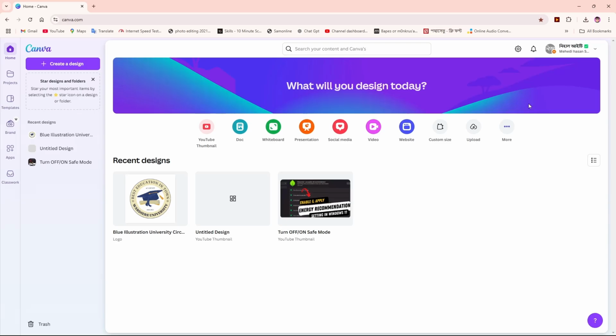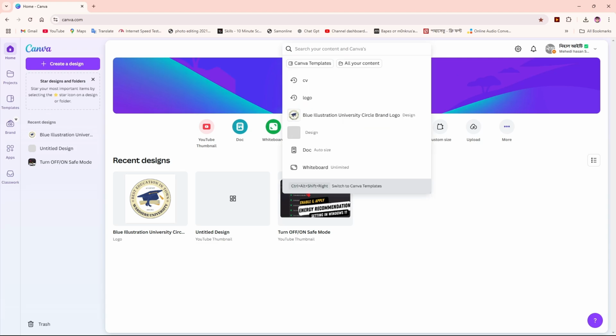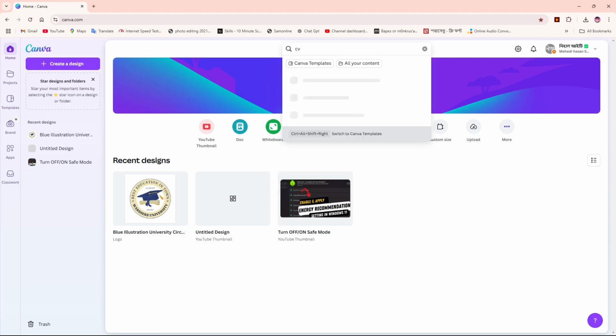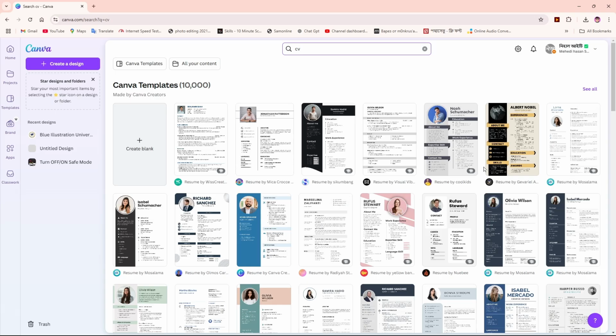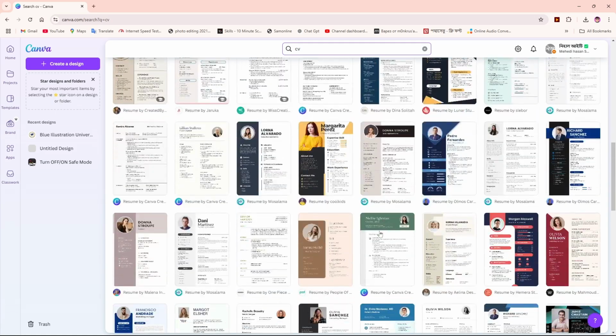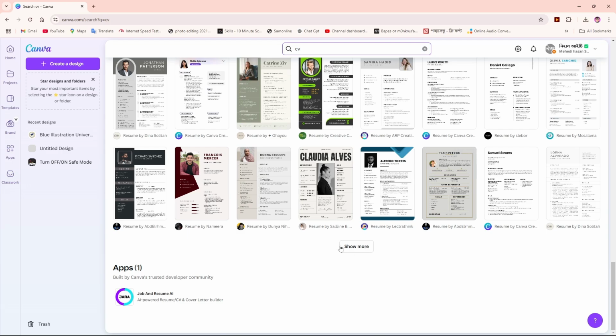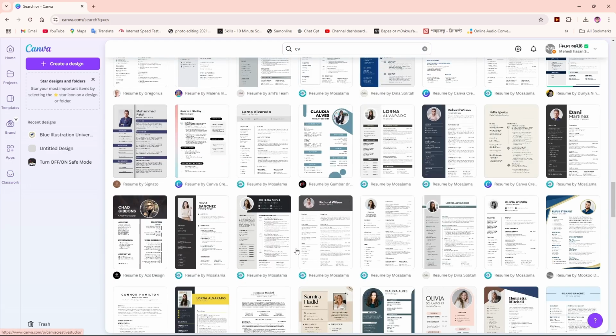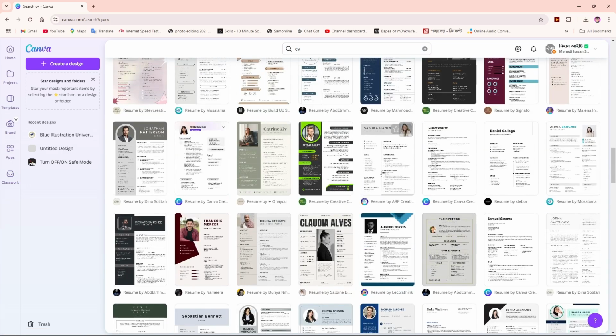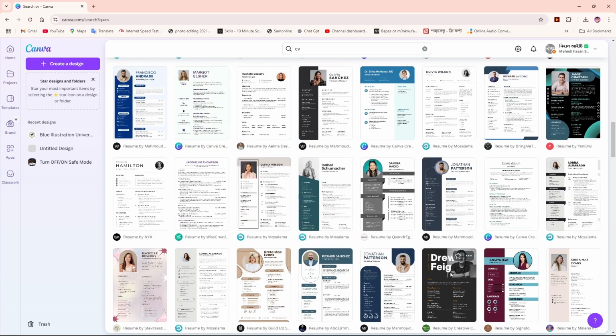Today I'm going to show you how you can make a CV in Canva in a very simple way. You just simply come over into your search option over here and search for CV. And I can see there are lots of CV templates over here. You can also click on show more. And any CV template you like, simply click on that.